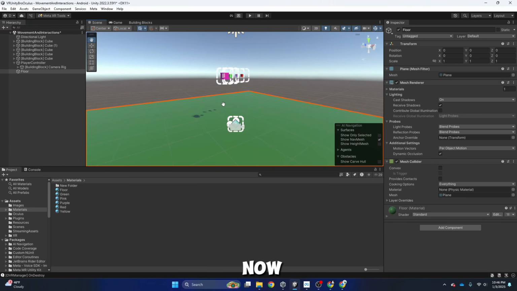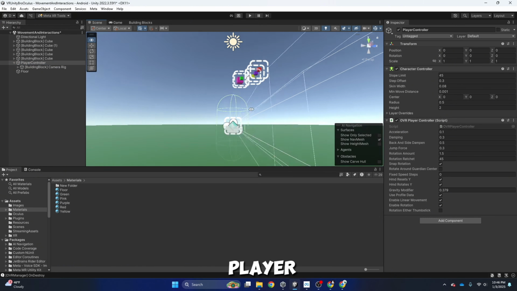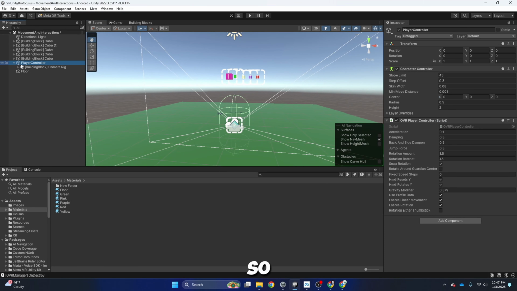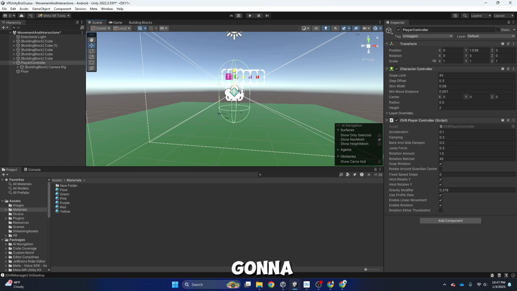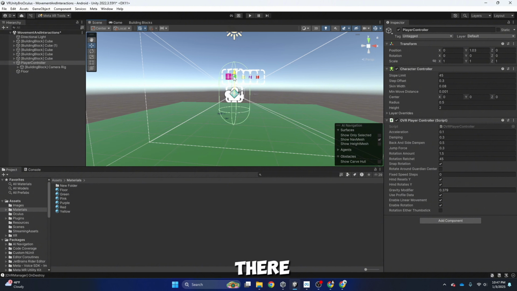Select player controller, and as you can see, our player is in the middle of the floor, and we don't want that. So with the player controller selected, I'm going to hit W, and you will see these arrows, and I'm going to drag my player right there. Perfect. And now let's test our game. Let's see if we can walk.